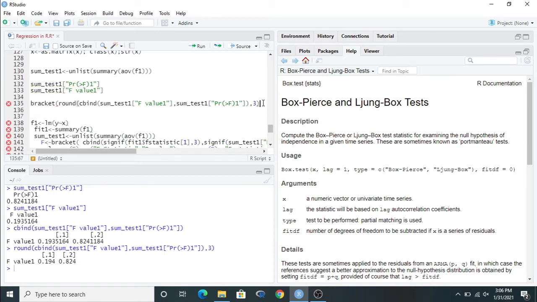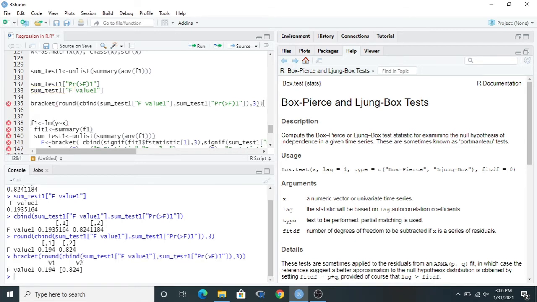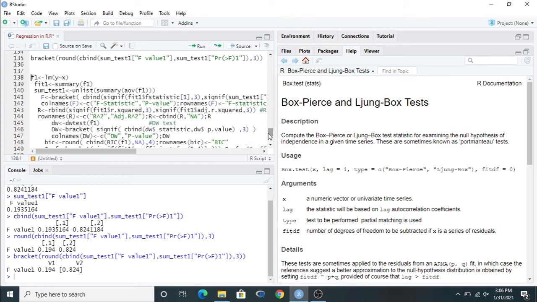At the end just close the bracket, just run this, and you can find the p-value is enclosed by the square brackets, and there is no star mark in the F statistics because the p-value is more than 10%. Okay, and the same work I have done in F statistics also.